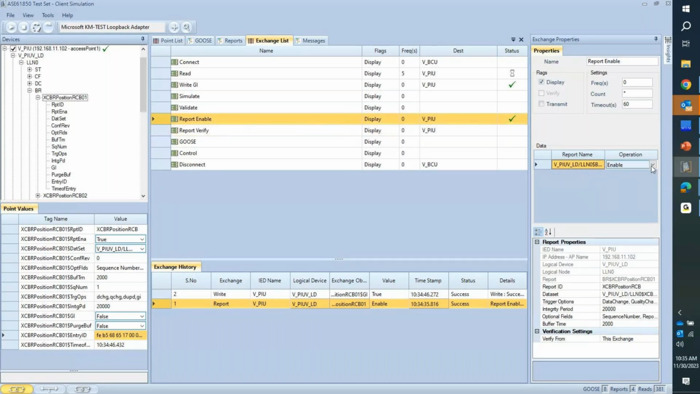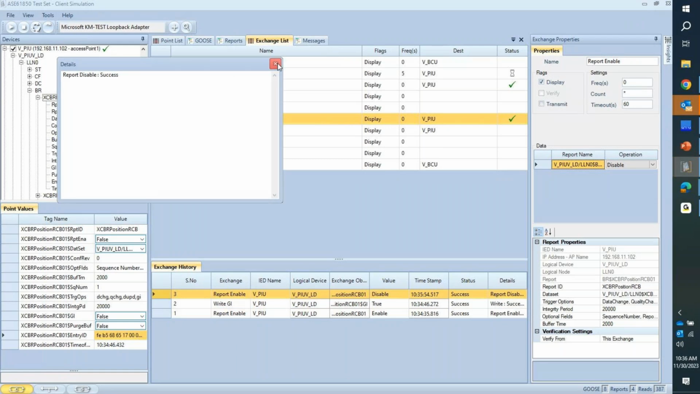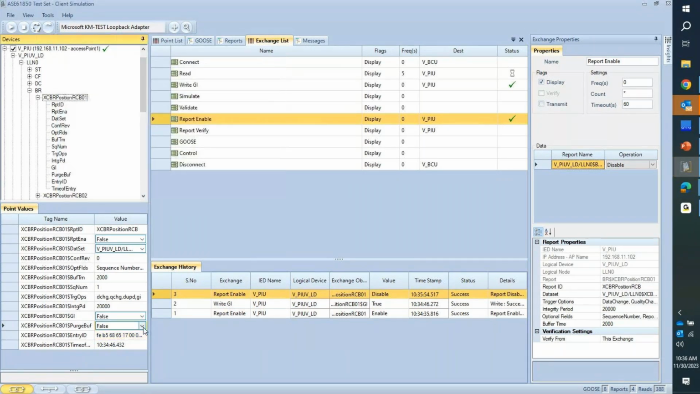So again, I'm going to repeat those previous steps, and I'm going to show you another feature. So we're going to disable, report disabled success. Show you that on screen. Purge the buffer. Click elsewhere or hit enter, and you'll see that it's updated.